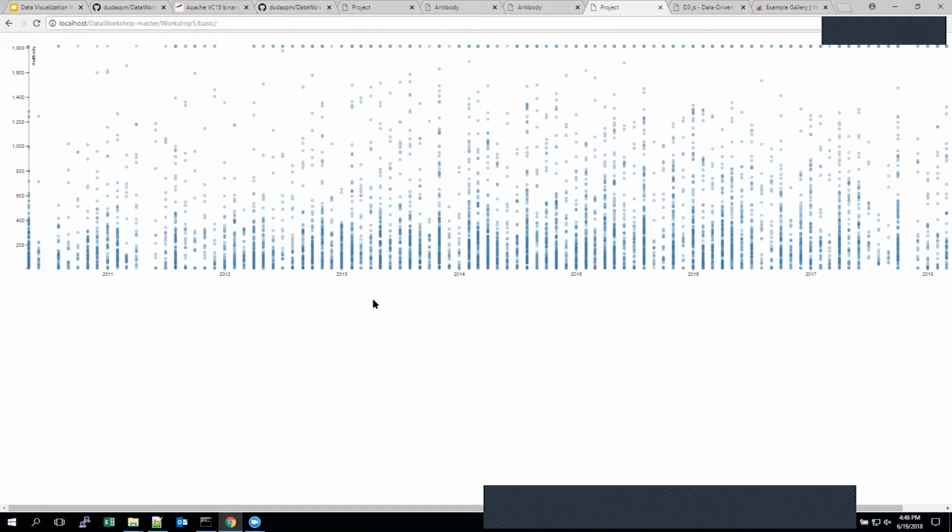Basic. And there we go. And so we see at the bottom we have all the years of the data that's provided to us and antibody value. And it goes from, I think, basically right above 0 to up to about 1800. So basically, this is where we started.